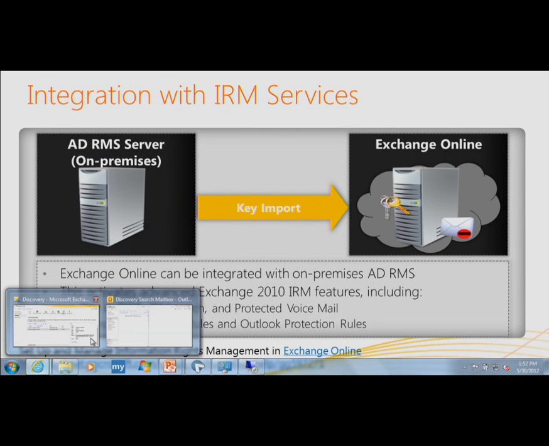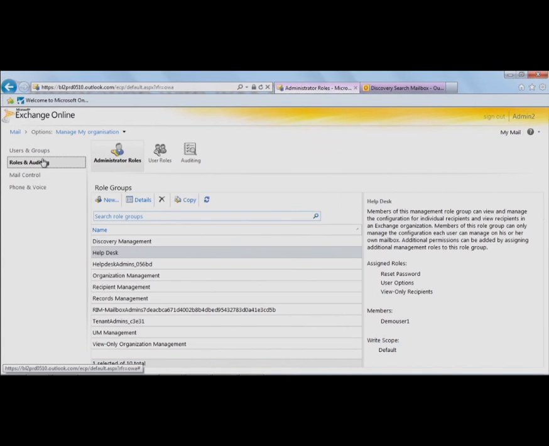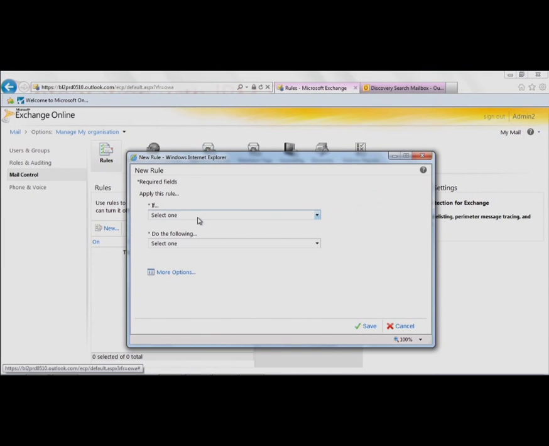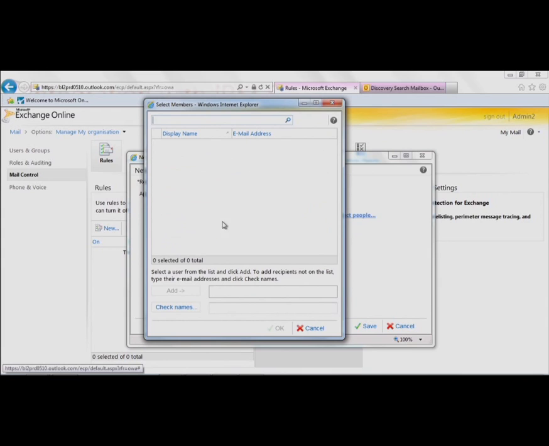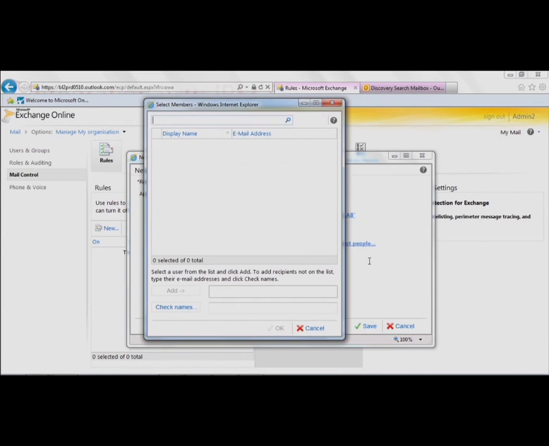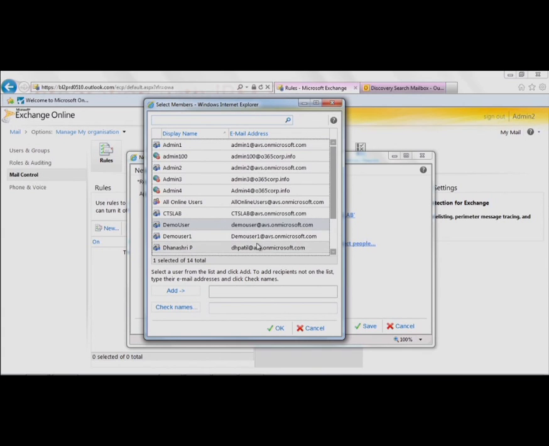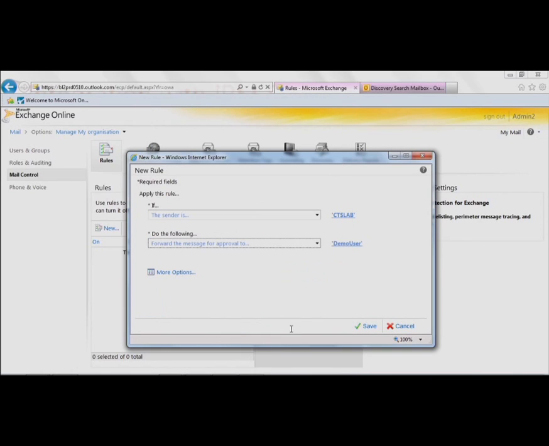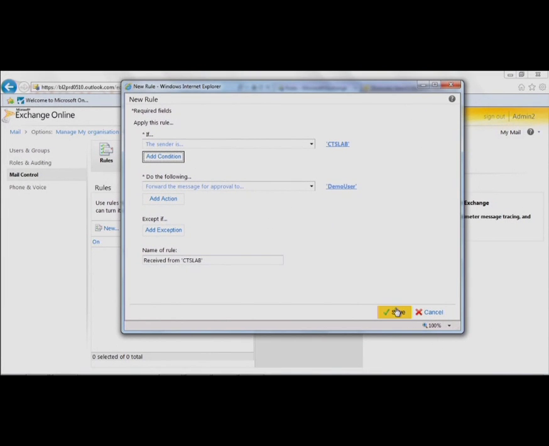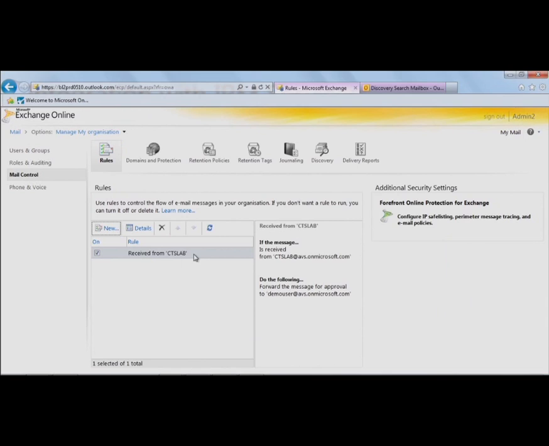Okay, so let me go to the online console. And that's the mail control rules section in the ECP. I click New. I can select if the sender is, say it's CDS. Click OK. Forward the message for approval to another user. So this really depends on the business requirement that you're looking at. This is ideally not something that I would just come and set up because I know that can be done. So name of the rule is done, so I have the condition, I have the action. I can add more actions to this, and I can also add an exception, but since I'm just applying it to 2 people, there's really no exception here. So I'm going to click Save, and my transport rule is ready.